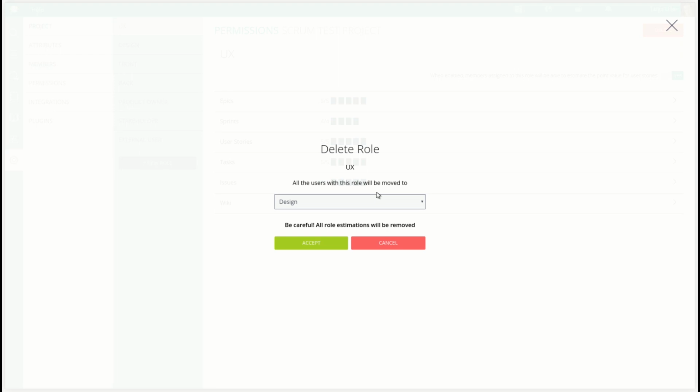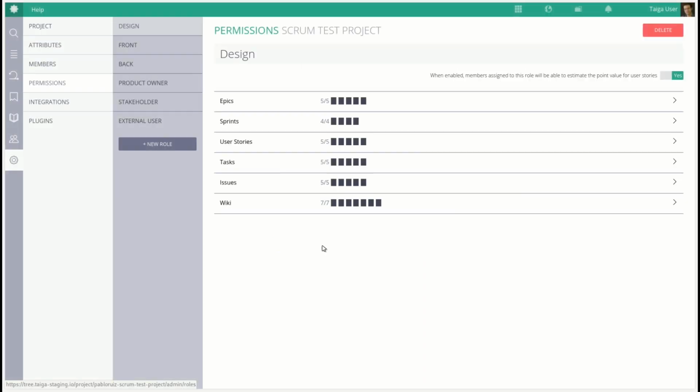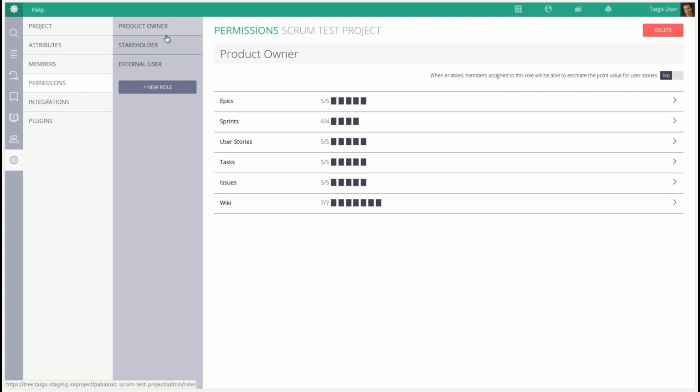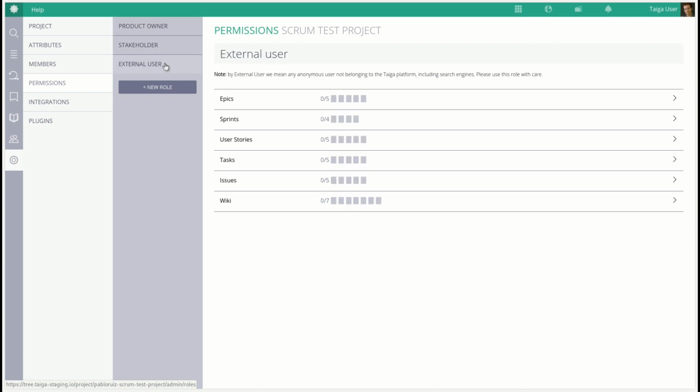First, just delete UX. Taiga will ask me, well, which other role will inherit all the work from this deleted role, which is super cool because I know I'm not missing anything. It's just going to a different role. Design is okay. Well, actually going to delete design. Front is the new lead, is now back, and then even back has to give everything to product owner. We have now product owner, stakeholder, and this external user. And you see everything is blank because we said private project, so no external user are allowed.